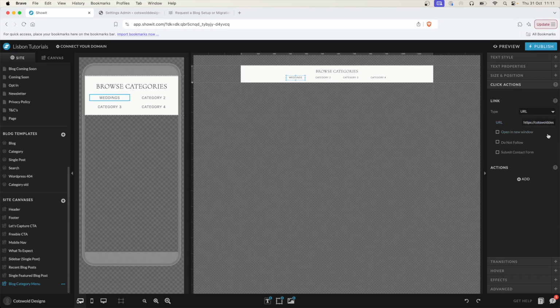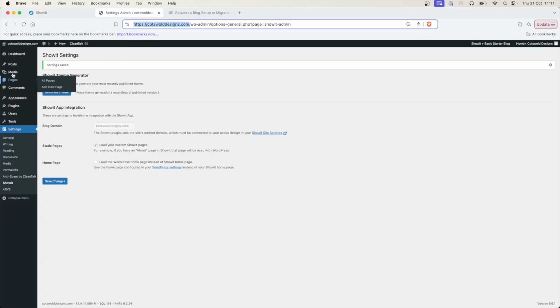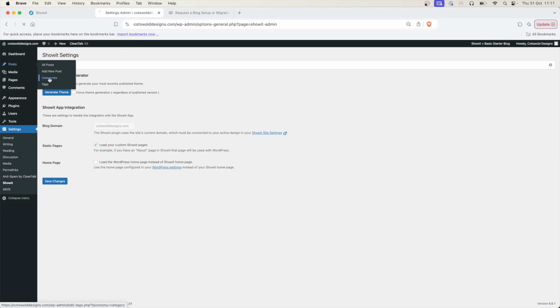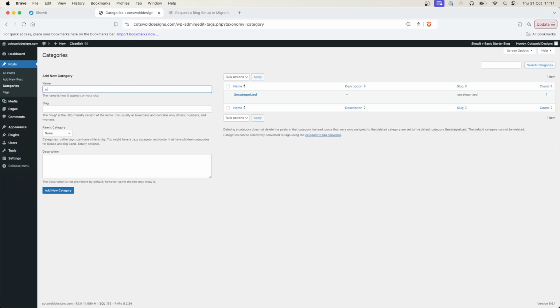As you can see, the address should be your website domain /category/ the category name you've just updated, /. And then we want to go back over to WordPress, go to the left panel, go to Posts, and look for Categories. Now you want to add this same category into here, and click Add New Category.